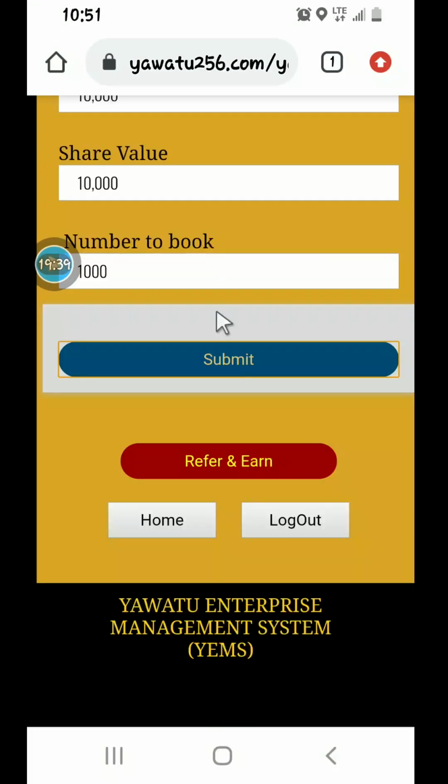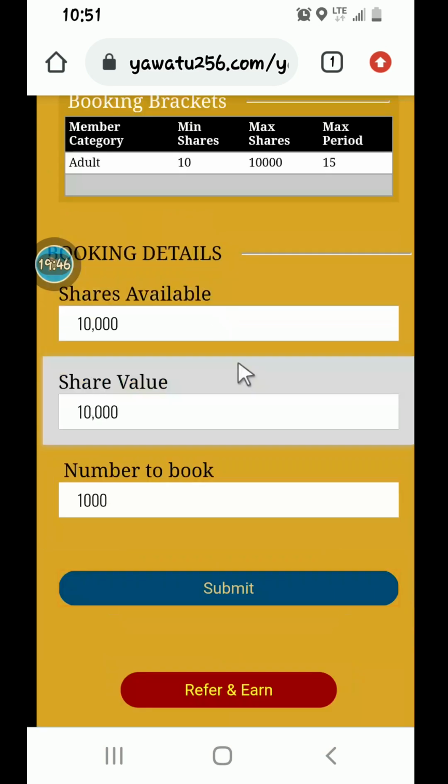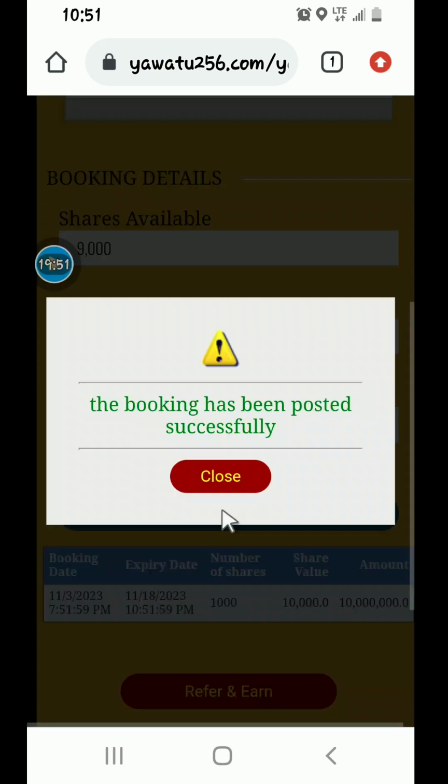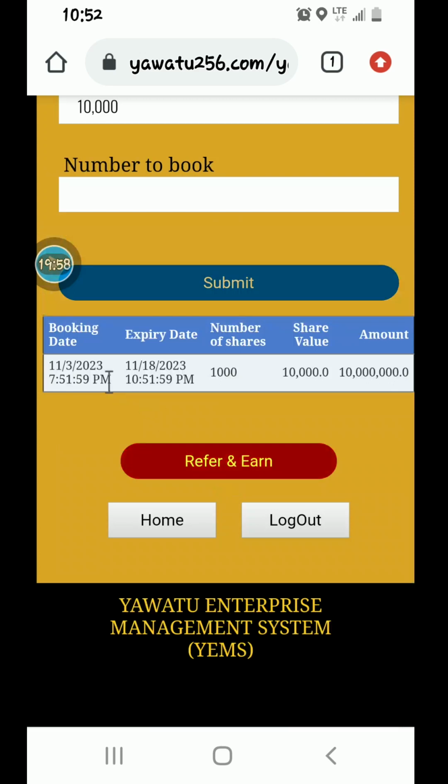So the booking is irrespective of how much you have. You are simply telling us that in 15 days, I will be able to pay for these shares. So it will give you the message that the booking has been posted successfully. So you close, and the message gives the transaction detail down here: booking date, expiry date of your booking, number of shares booked, the value or price, and the total amount you booked for. You booked shares for 10 million.